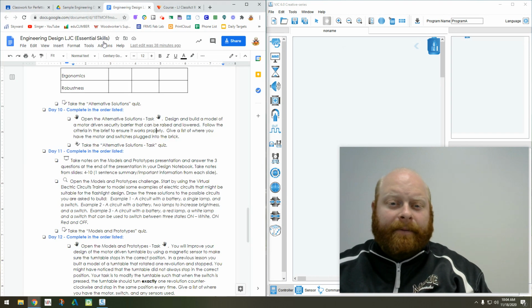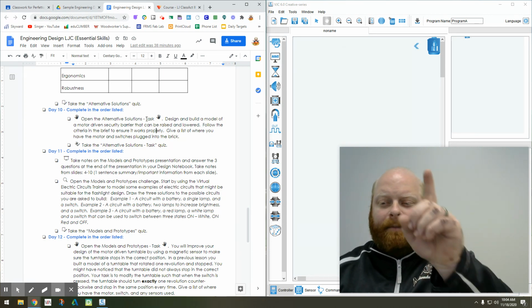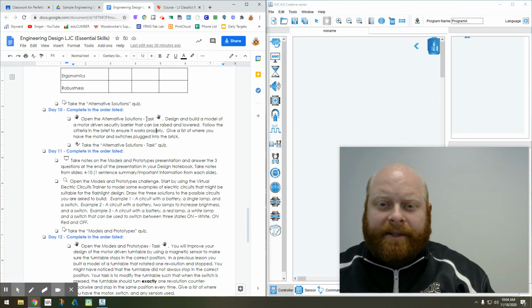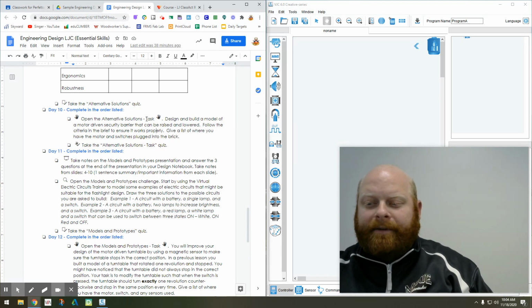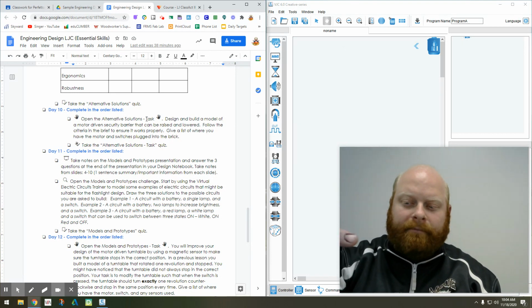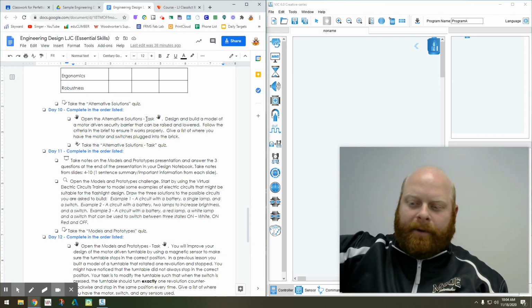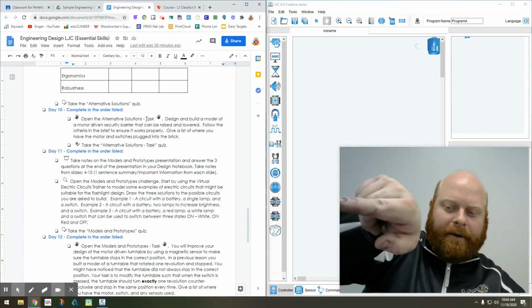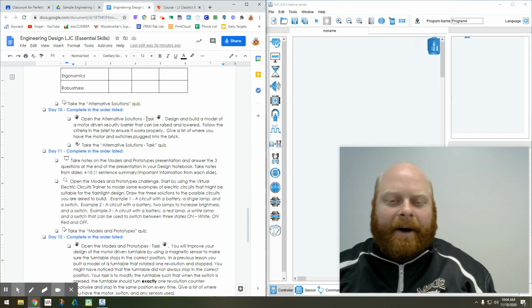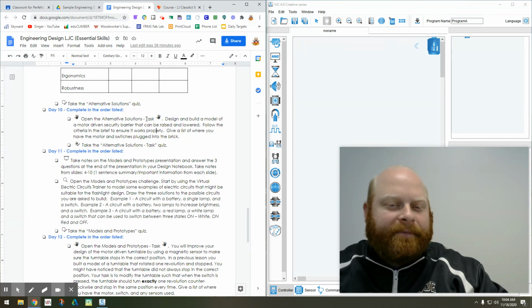Today we're going to be dealing with day 10. So we're opening the alternative solutions task. So again, I have above me the coding system. And then let's see if I do this right. Oops. Over here is our directions. I think I did better that time.